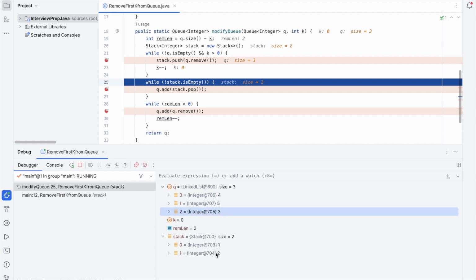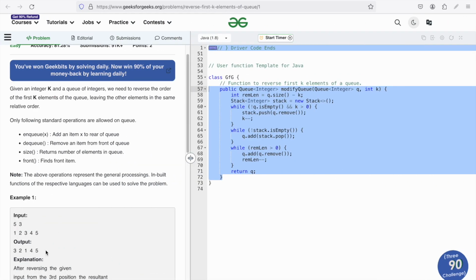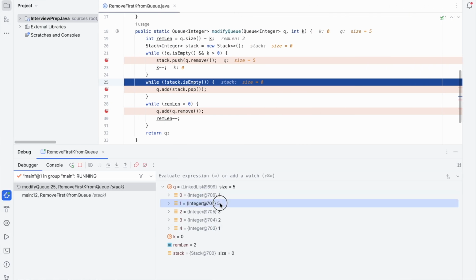Now again 2 will be removed and added at the end of the queue. Here, as you can see, 2 has been added here from the stack. Now again 1 will be removed and added at the end of the queue. Now the elements are 4, 5, 3, 2, 1, which is pretty close to our expected output. 3, 2, 1 is there. So 4, 5 should come in the end. It is there in the beginning for us.